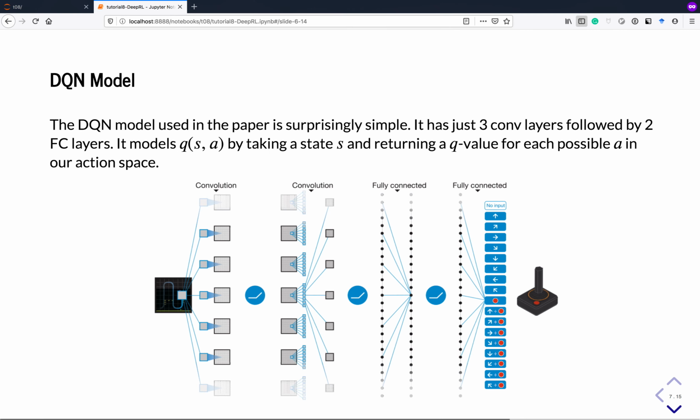Okay, so let's look at the DQN model. The actual model is really simple. The model that estimates this action value function is very simple. It's just 3 convolutional network layers followed by two fully connected layers.